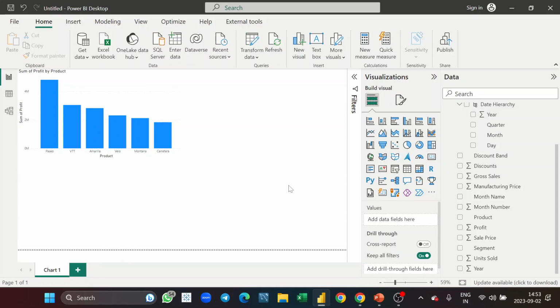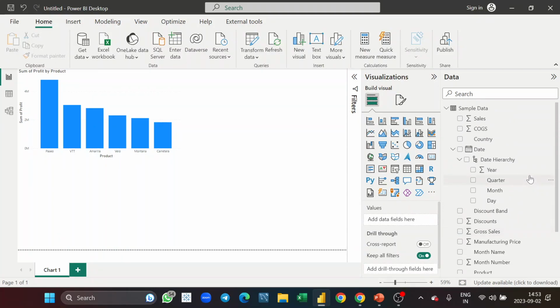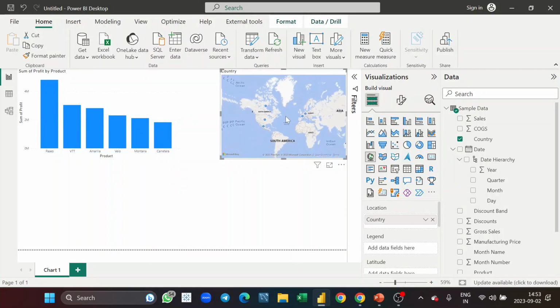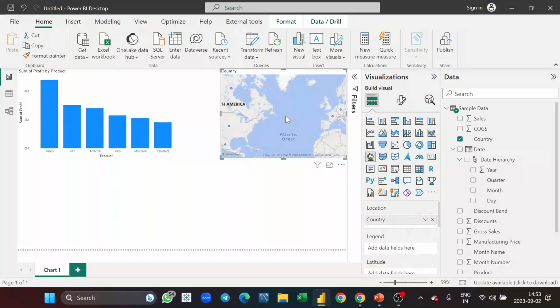Now in our data we have country. Country, you know, is a geolocation type data. So what I will do now, I will just pick up the country and drag it on this page. You can see Power BI automatically has picked it as a geolocation and provided me with the map. So the map visualization has automatically been created. By moving your mouse pad, you can zoom in and zoom out.